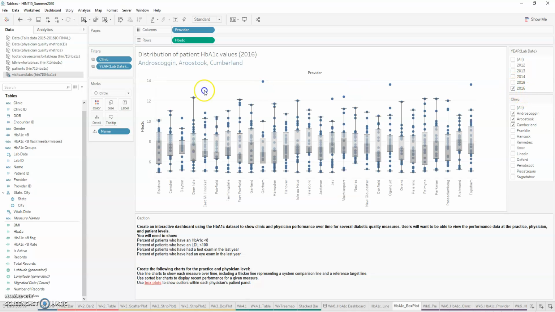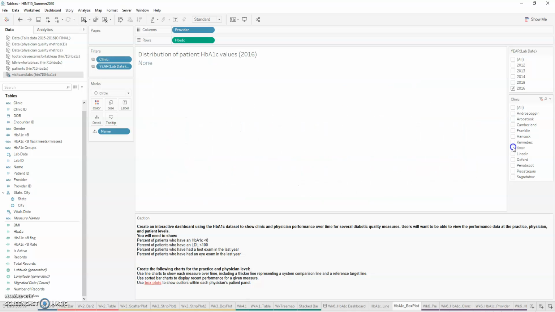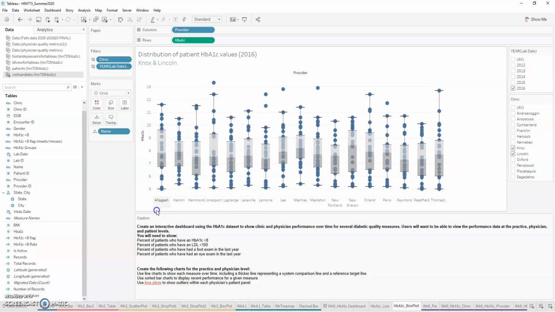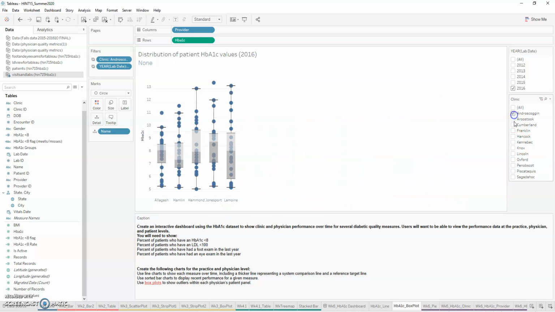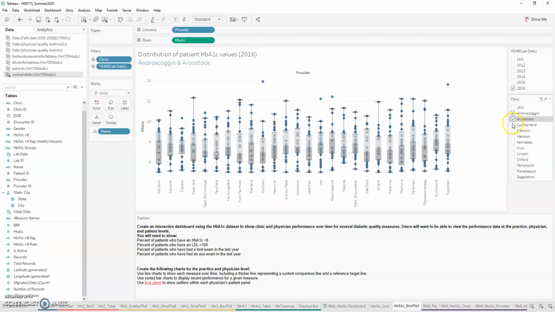Let's see if 2016 makes it a little bit different. You can see there's an outlier here at 13.9 for them. Now, the other kind of neat thing is that these providers are associated with only these 3 clinics. So if we change these to Knox and Lincoln, you're going to see different providers popping up. Just kind of a neat function.